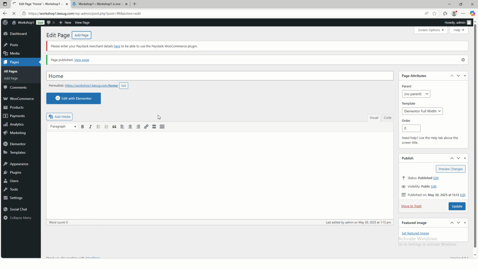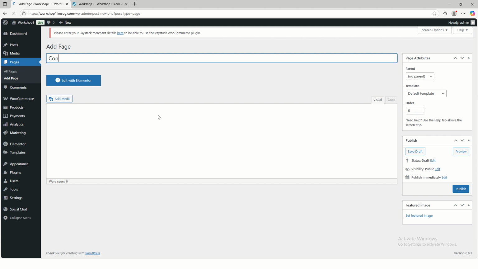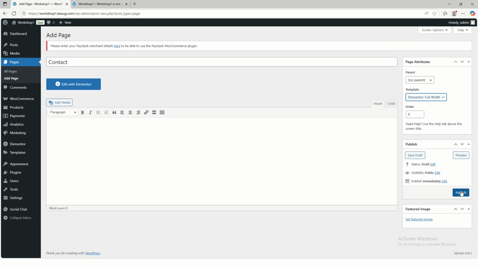I'm going to add another page. So let's say we want to add contacts, the contact us page. We'll just give it the name contact. Then of course we're also going to make it full width. Okay, so we'll click on publish. That page is going to be created.